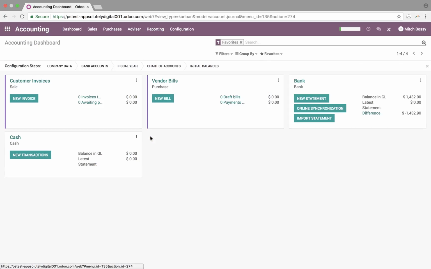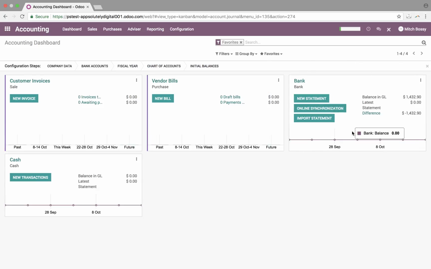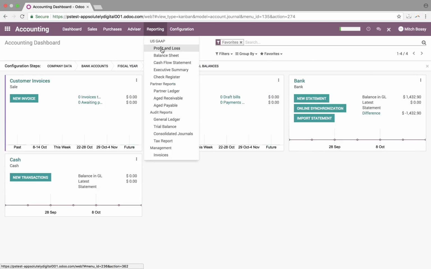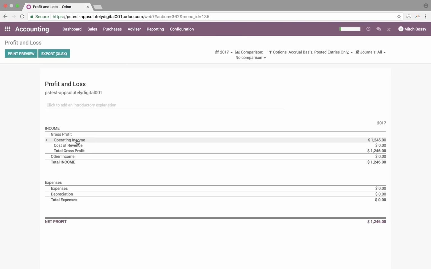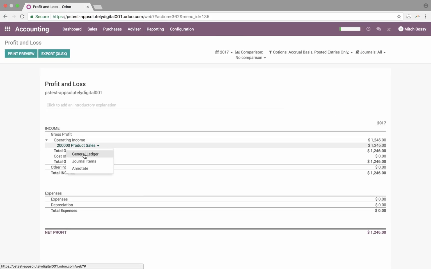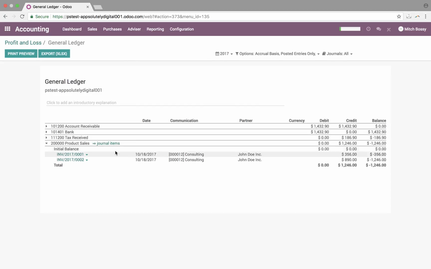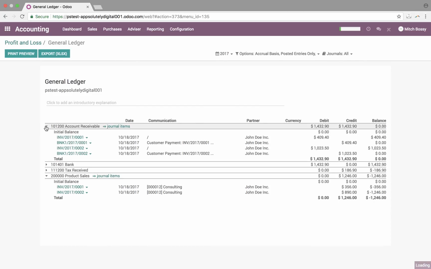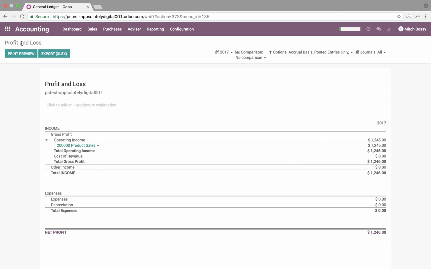Looking at an accounting application, again, we have all of our information here. We can look at our P&L and understand our operating income, product sales, and our GL. Everything is going to be documented here. Look at receivable, all that. So as everything feeds into the accounting automatically, you'll have more time to essentially focus on the things that matter, which is providing value to your end customer.